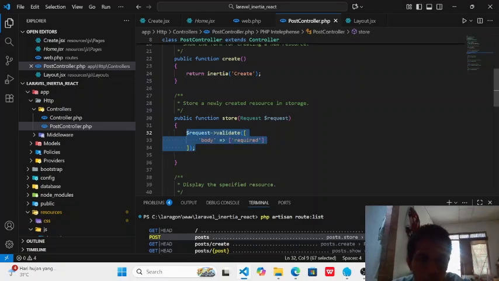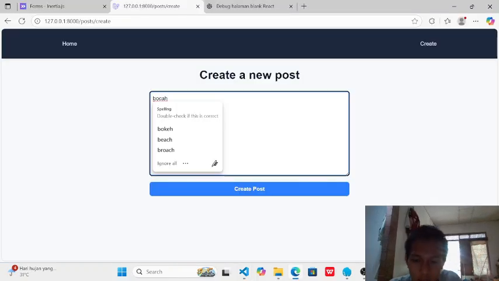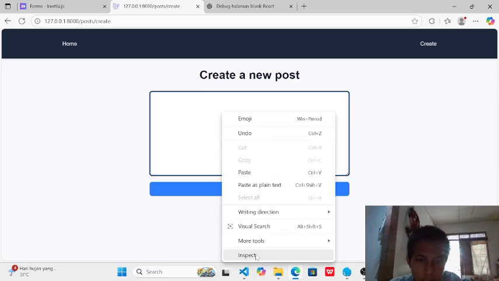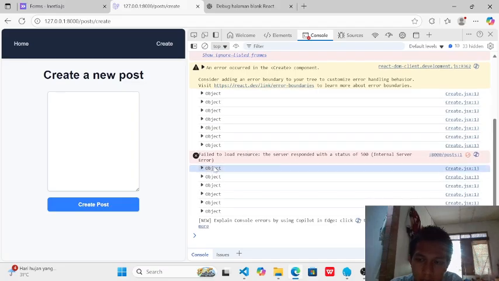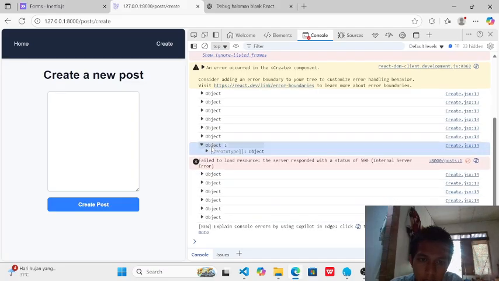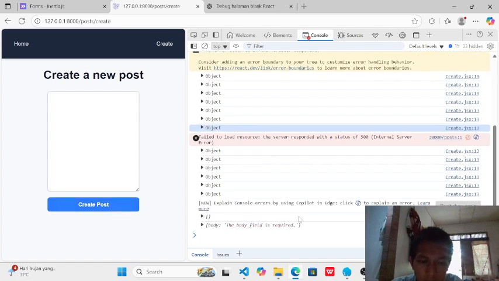After that, you can delete the data request, and I'll make it before I just activate this comment tag. Request validate and body must be required. And go to the create JSX, and we make console log errors for the errors. Okay, let's check again. To the create new post, inspect, and search for console object. Okay, when I click create post, there's an error.